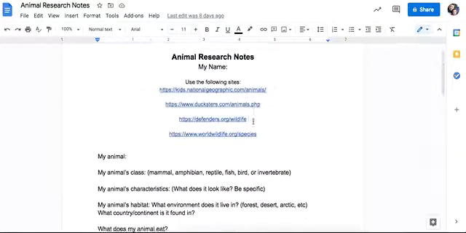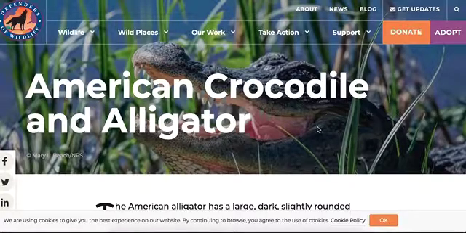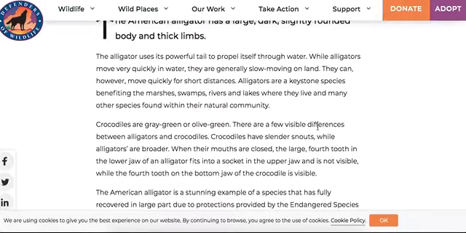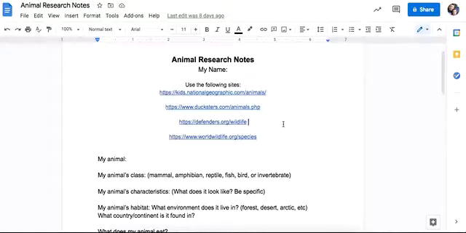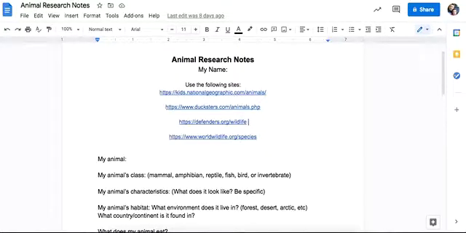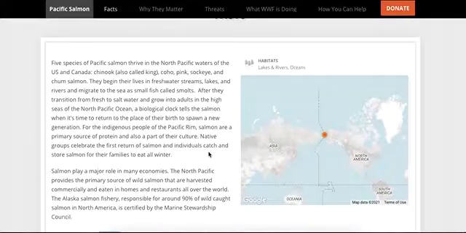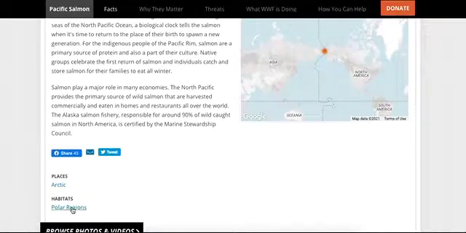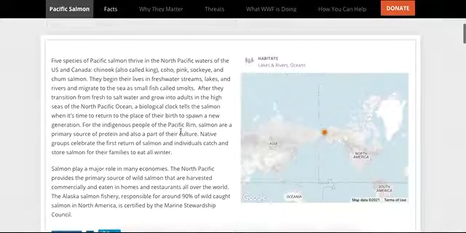Now let's talk about the sites. I said some are not all that great. If I'm being 100% honest, defenders.org is kind of the weakest one. It doesn't give you a whole lot of information. It's okay, but it's not really that great. Let's see. This one right here is worldwidelife.org, which is the last one. This one is a good source for knowing where the habitats are. It even shows you a little map. It specifically says what the habitat is, and it's super specific: lakes, rivers, oceans. This one isn't too shabby.